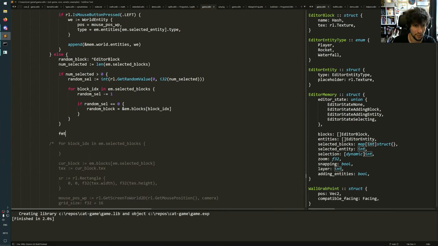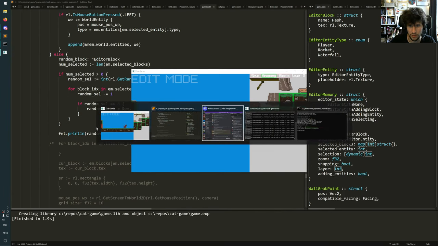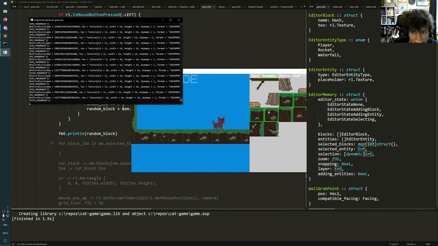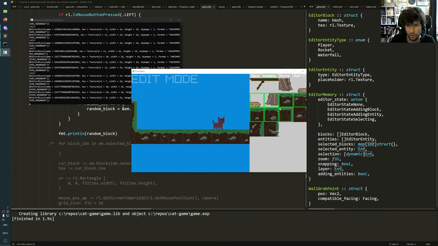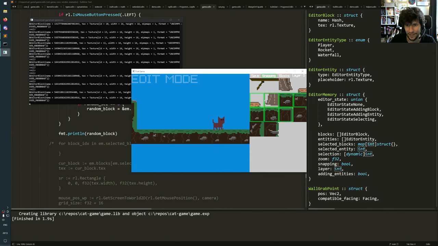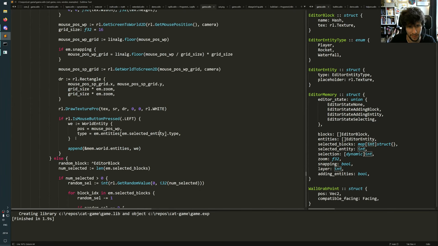Okay, and then I'm just gonna try a println random block. This will spew a lot of nonsense. So selecting randomly. Now it should always... Oh wait, it's select. Oh. I have no way to do like... Selecting without holding shift should select one of them. Let's fix that.